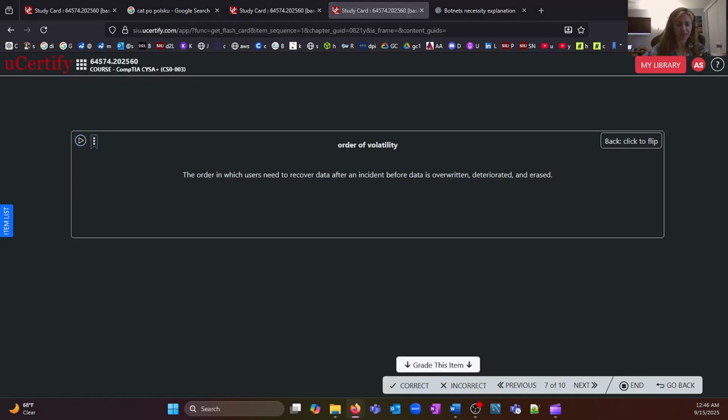Deteriorated means decay, like before it's destroyed. Overwritten, erased, deteriorated: before it disappears, before it fades away, before it weakens, declines, worsens. Okay.